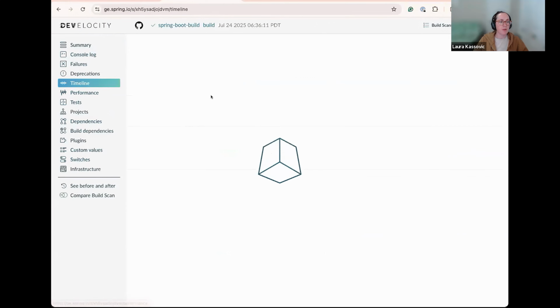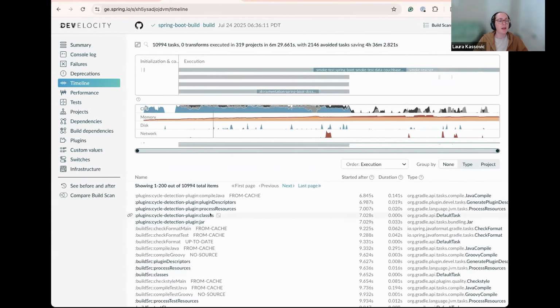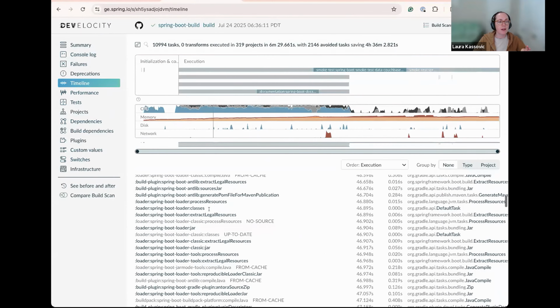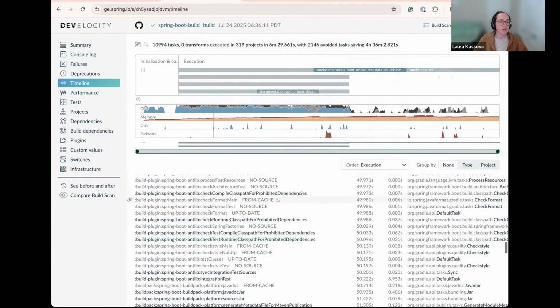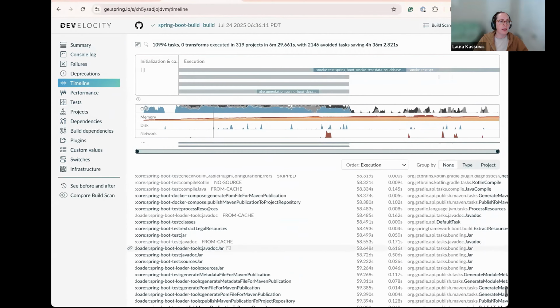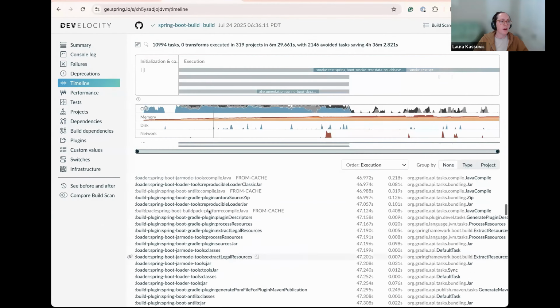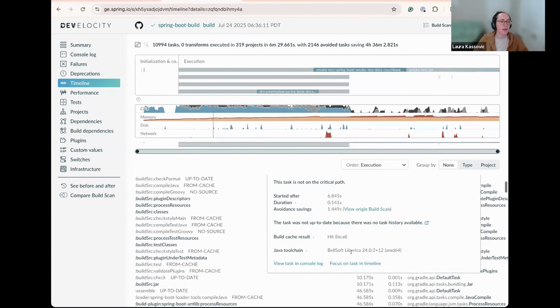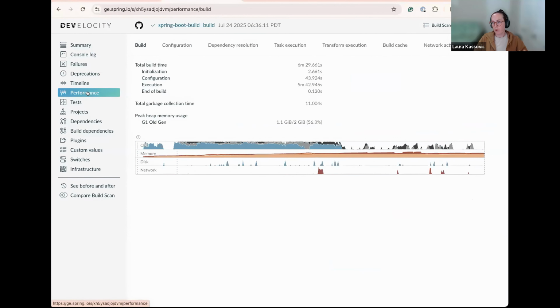First, the timeline. We saw this really quick with Akshay. Every single task that Gradle had to perform in order to generate the Spring Boot build is here. And you can see, once again, we're getting lots of from cache outcome labels. We can check out information here. For example, here we got a build cache hit, and we can see the original build that actually populated that cache. That's very neat. You can inspect these as much as you want, but right now we're going to head over to the performance tab.